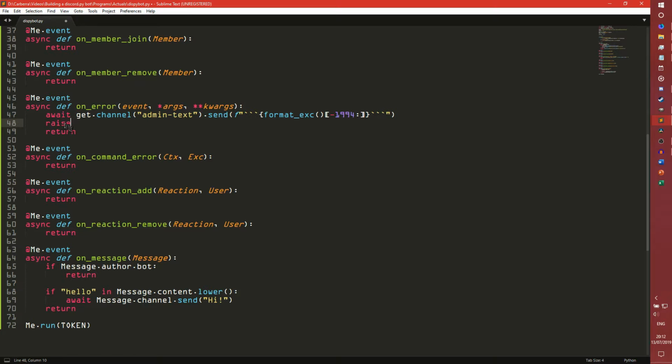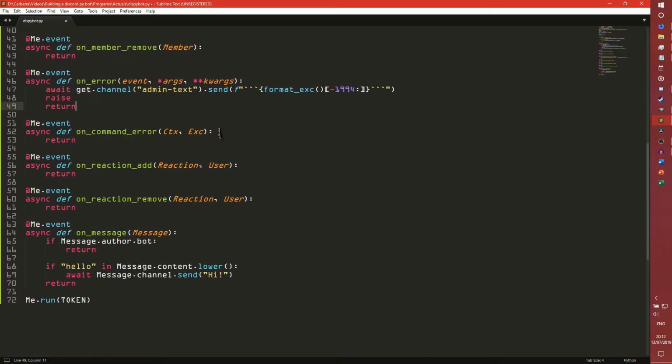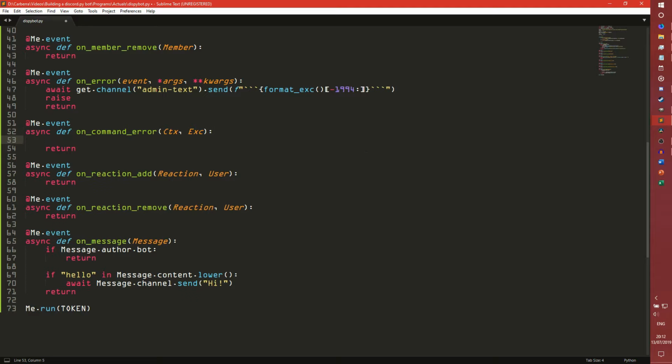And this raise will also raise it in the shell as well, and this will actually... oh no, it won't. Yeah, that's fine. It will just re-raise the exception into the shell, essentially is what that does. On command error is a little different. On command error is called whenever there's an error during a command, basically. But there are a few instances we want to rule out of this.